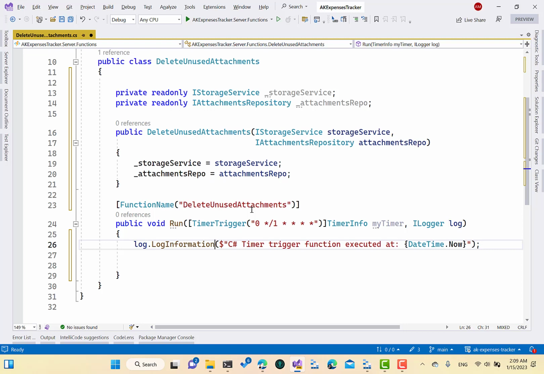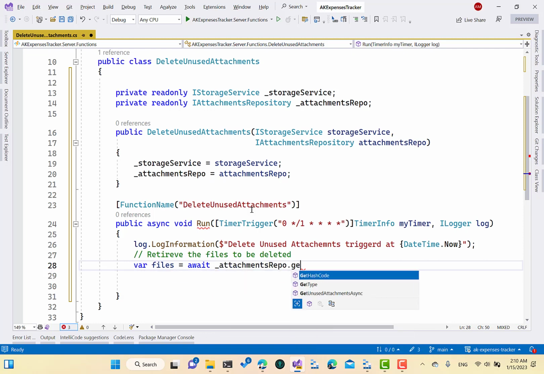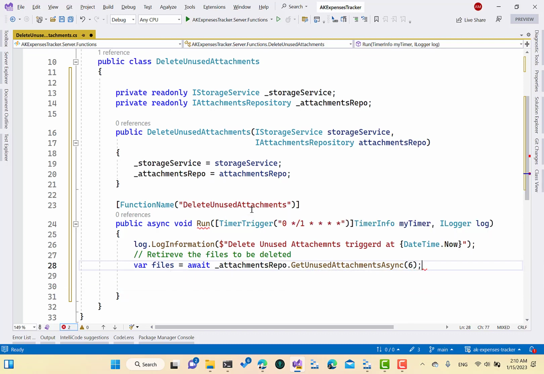Let's keep this one, let's change this. Delete unused attachments, triggered at. Cool. So retrieve the files to be deleted: var files equals await repo.GetUnusedAttachmentsAsync. We need to pass the number of hours. It's 6 hours, that's great. So right now I have retrieved them.